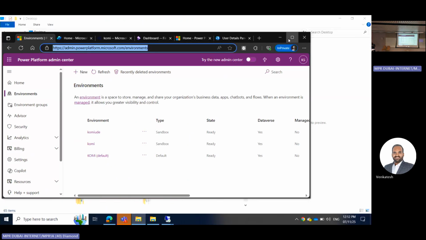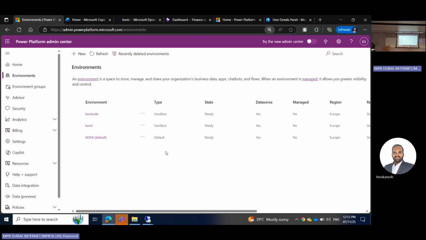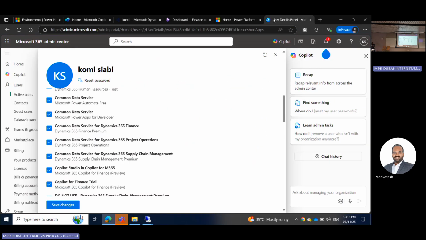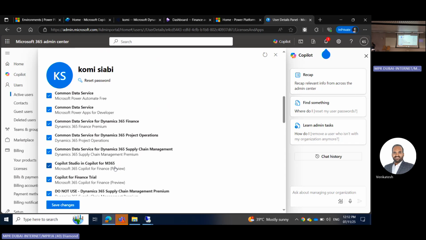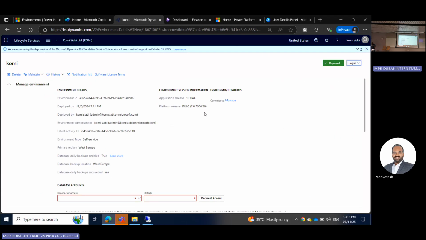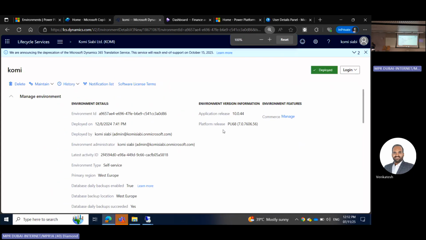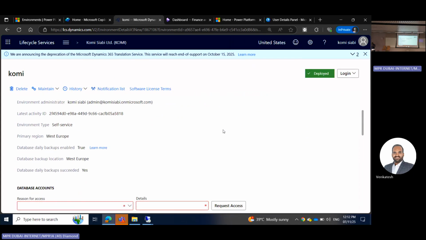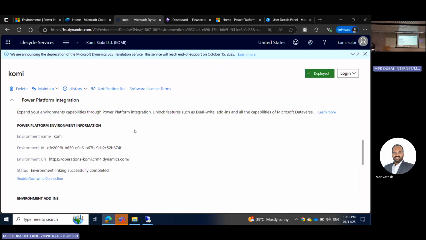Okay, good. So these are some of the tools that I mentioned. I mentioned that the first thing is you need to have access to the license, which is the Copilot Studio license in Admin Center. Now, also on LCS, this is an environment that I created myself and I named it Komi. On LCS, there needs to be a Power Platform integration which is enabled. It means I have a corresponding Dataverse environment with the ERP.